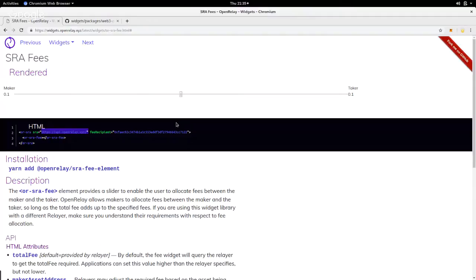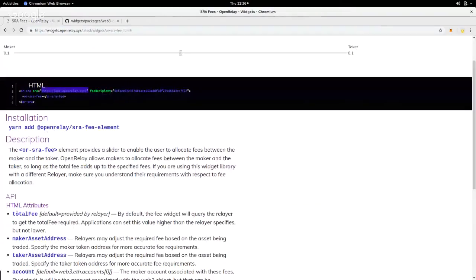This fee selection widget really only makes sense for OpenRelay because most, if not all, of the other relayers that charge fees are prescriptive that the maker has to pay X and the taker has to pay Y. With OpenRelay, we say the total fee has to be a certain amount. Right now, it's set at 0.2 ZRX, and then that can be split between the maker and taker however they see fit. You can also specify as an attribute the total fee. So if you want to exceed OpenRelay's minimum requirement, you are welcome to. You might want to do that because you're using your affiliate address as the fee recipient, and if you increase the total fee, then the fees you get as your share will be larger. I would just caution that if you're building a dApp and trying to set fees too high, then your users may decide to go somewhere else.